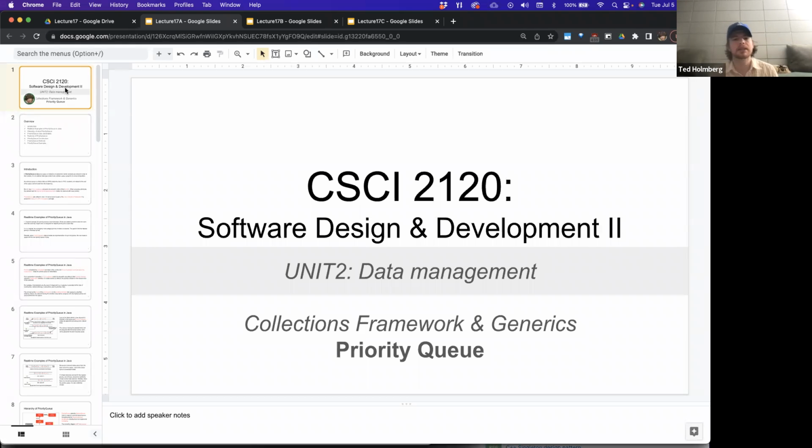Excellent. So in today's lecture, I want to continue our discussions on data management techniques and strategies in Unit 2 with the collections framework and generics. And so I believe last lecture we were discussing queues and stacks. So I want to continue our exploration with a priority queue, which is going to be a very particular style of queue that you'll see as we explore through this slide deck.